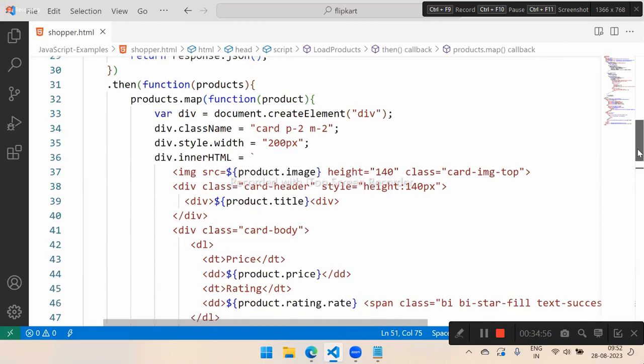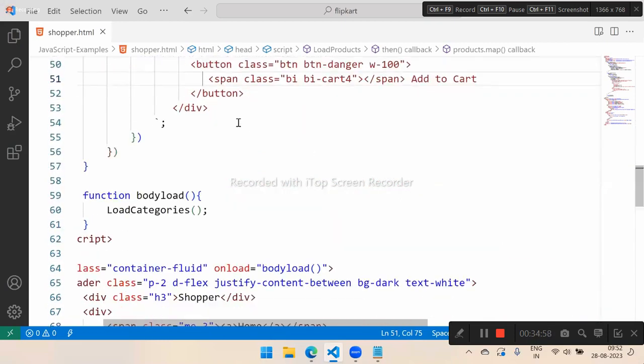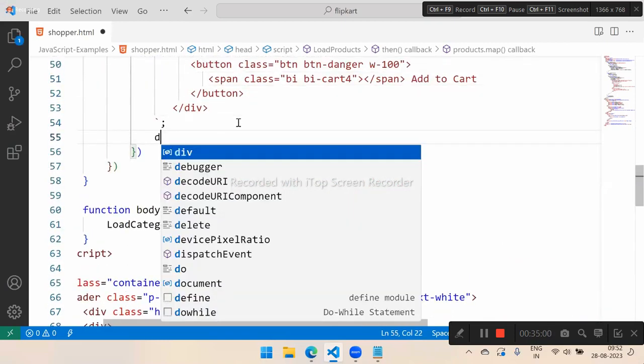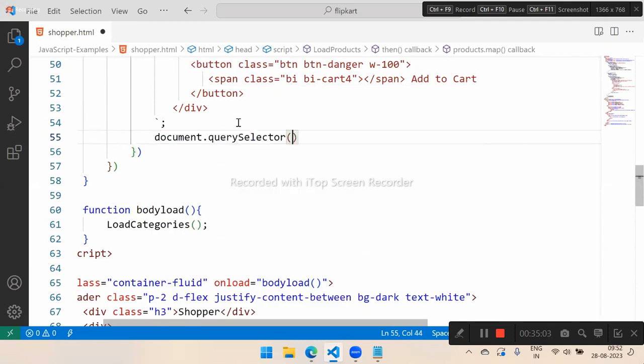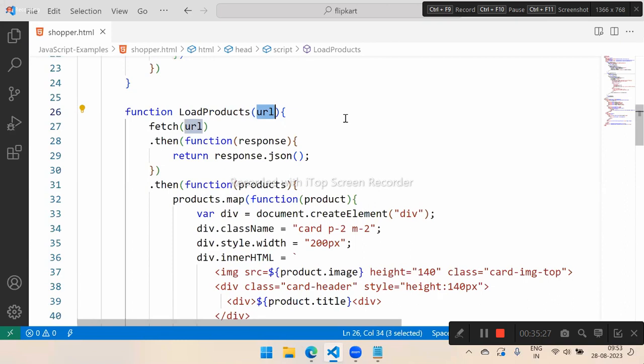And this div must be added into main. Am I right? So document dot querySelector, what is it? Main. Into main, a child wants to be added, the div. So for every product, we are creating a card and adding it into the main. Okay, this is ready. Now see here, loadProducts is ready, but the URL is not mentioned.